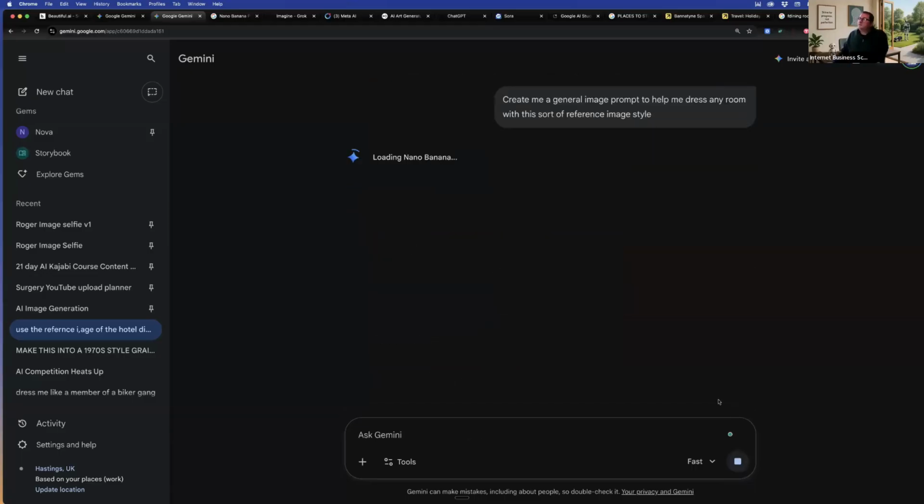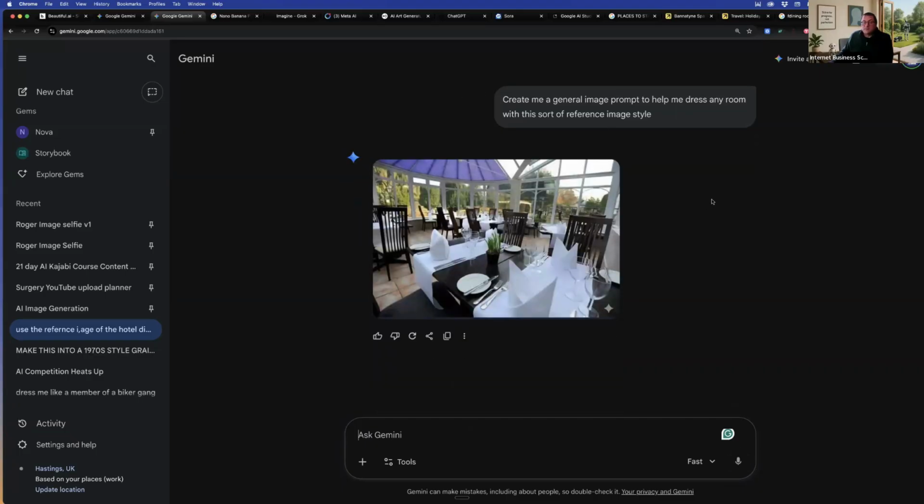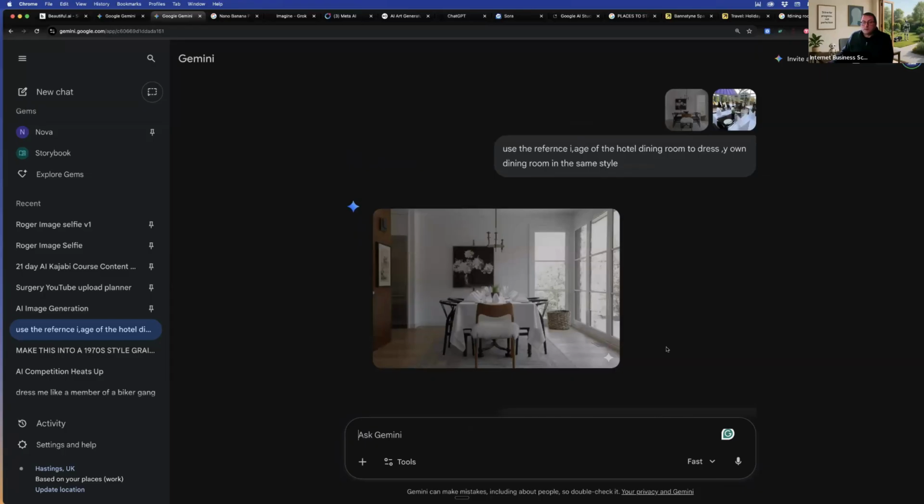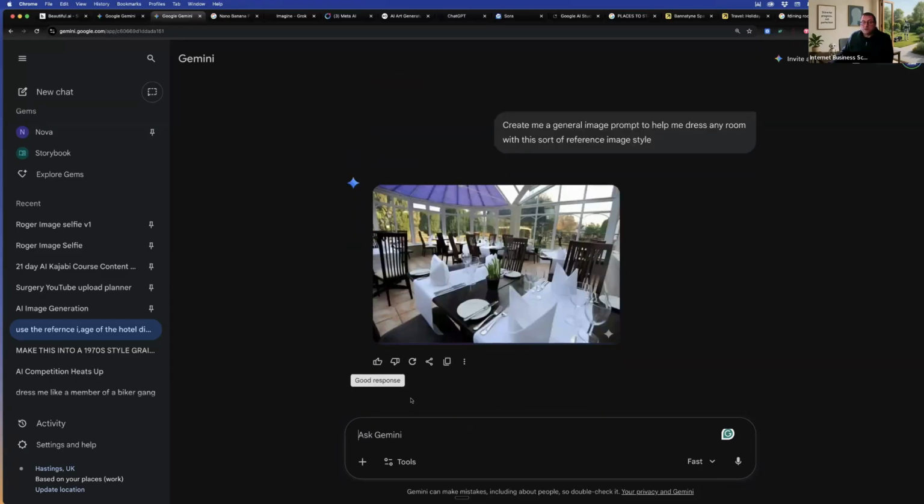So if you then ask AI to decode that reference image style, I don't want it to load Nano Banana. Let's just see if it does without it. Okay, that's not what I wanted it to do. Sorry, it's just got locked into image generation style.